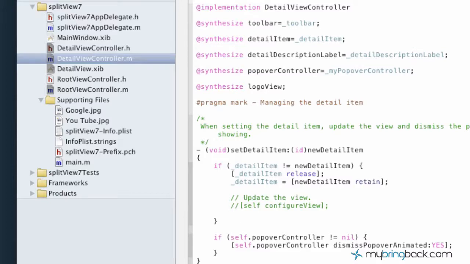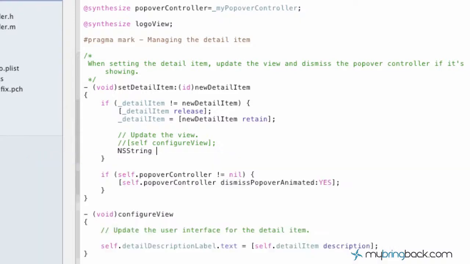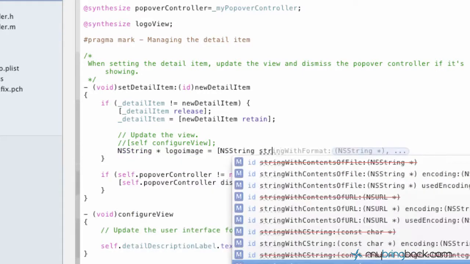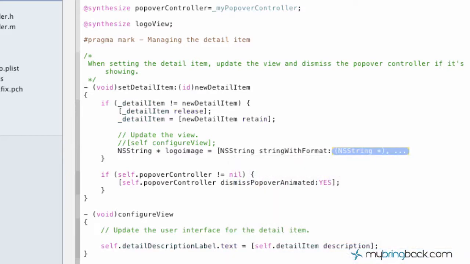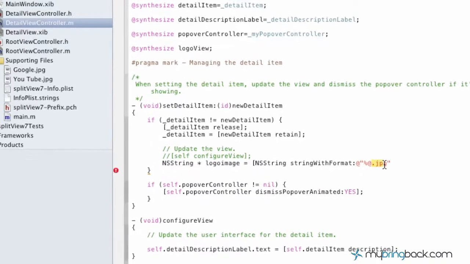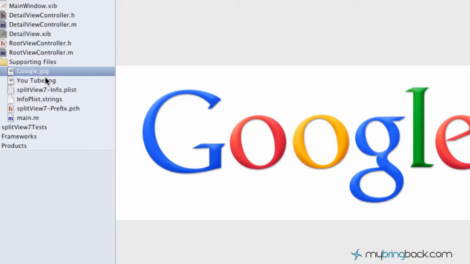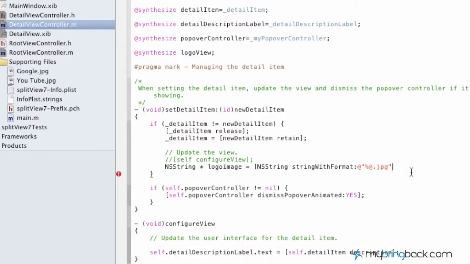And we're going to put in NSString logo image equals NSString string with format. And this is where it's crucial to get the actual image name right. So if we have a PNG or a different type of file, we want to make sure that it's exactly the same. And as you can see, we've got .jpg. So again, if Google was google.png and YouTube was youtube.jpg, it would only find the youtube.jpg. So keep that in mind as you work forward.